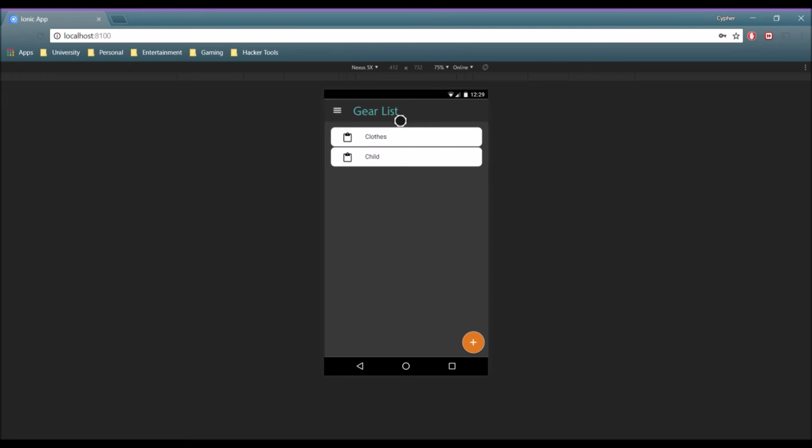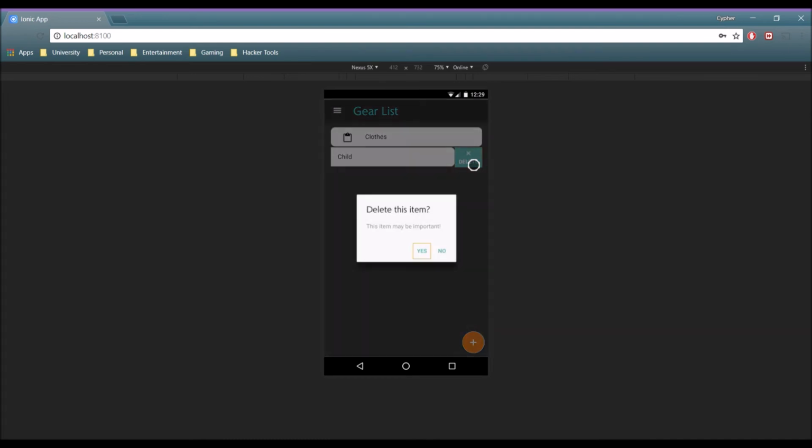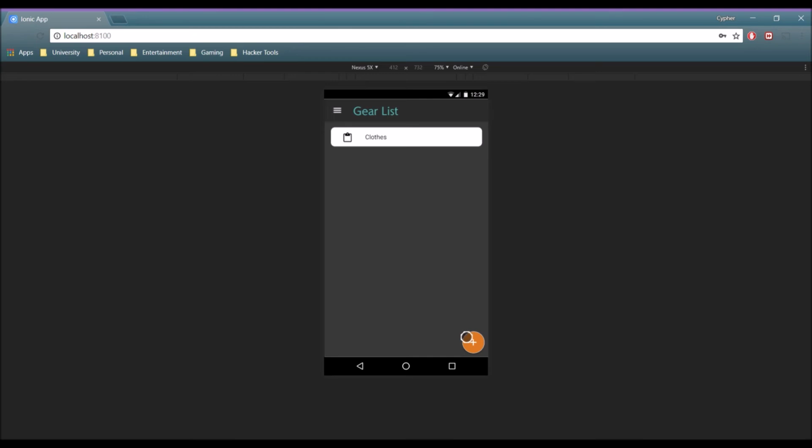So apparently you're going to bring clothes and someone's child. What? We actually don't want to bring anyone's child. We don't even have children. Who added this? So we're just going to delete it by scrolling this to the left and clicking on the delete button right here. We don't need a child in our birthday party, and that's it. It's gone from our list.